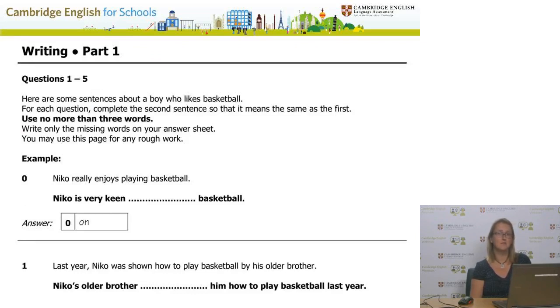For each question, there is one sentence which is complete and a second sentence which has a word or words missing. Candidates have to complete the second sentence with between 1 and 3 words so that it means the same as the first sentence. All 5 sentences share a common theme or topic. Here's one for you to try. If you look at question 1 here, can you write between 1 and 3 words in the chat box to complete the second sentence so that it means the same as the first one? So what is the missing word or words for that sentence?